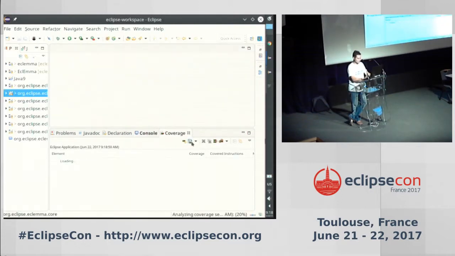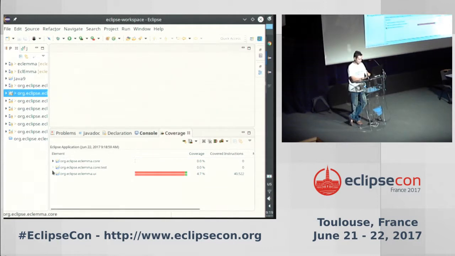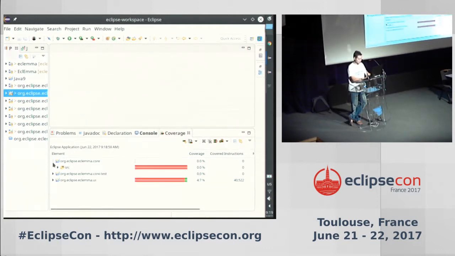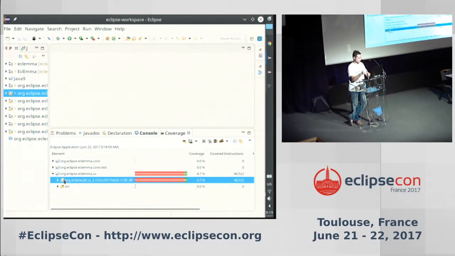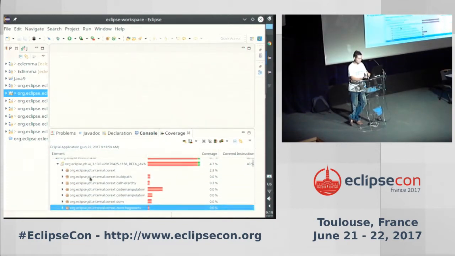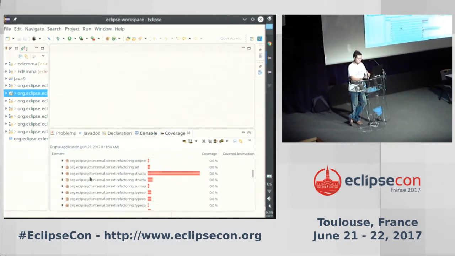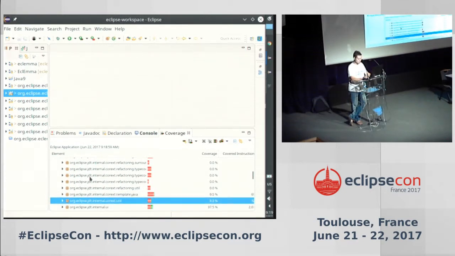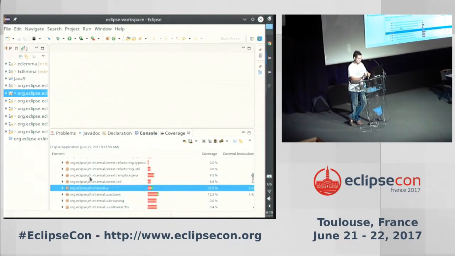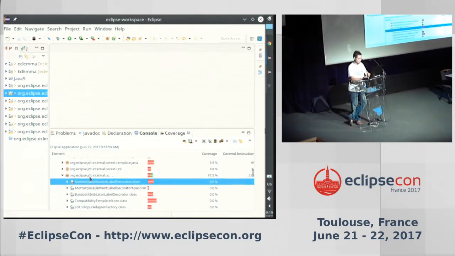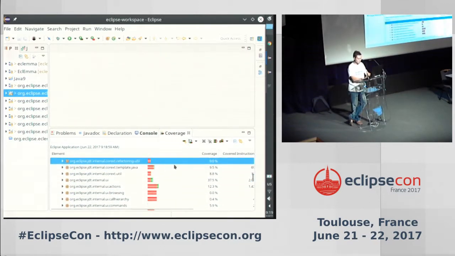So if we request data, we are already going to get something because we executed the code. So yes, JDT UI was started, and so we see some coverage in it. Yeah, JDT UI was started, so this is something.